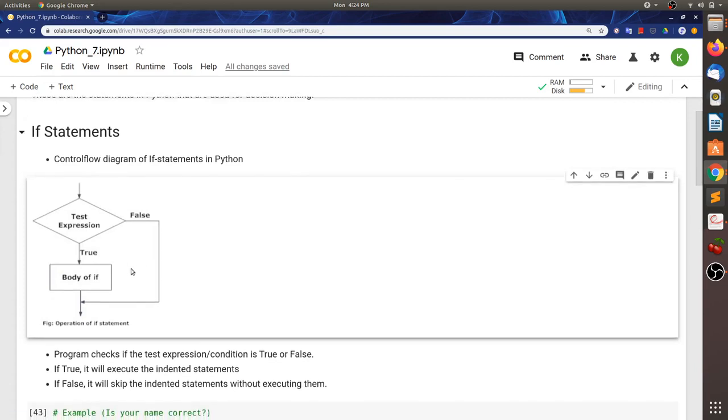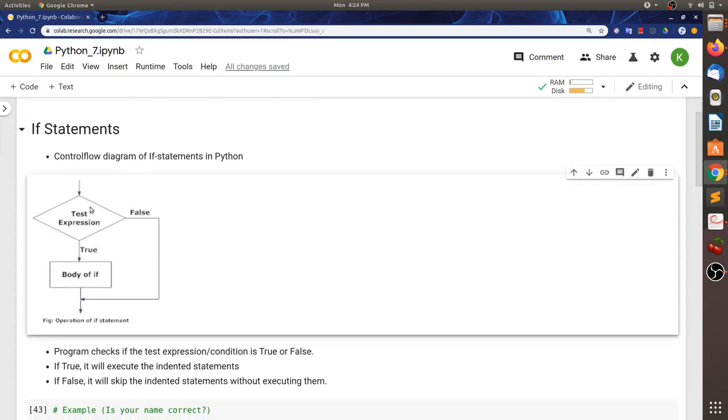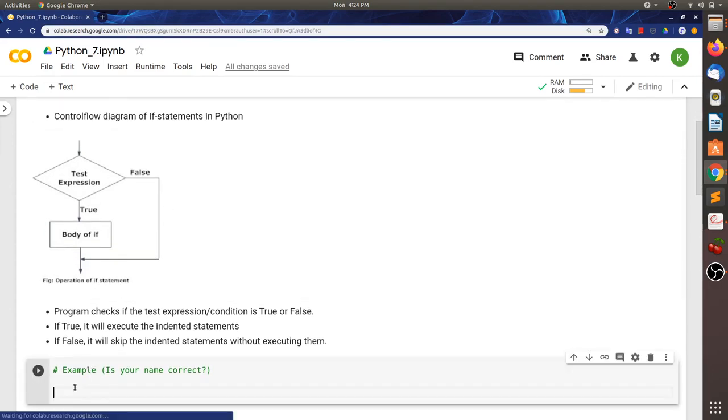Through this control flow diagram we can observe that when an if statement starts, it first checks the test expression, or we can say condition, whether it is right or wrong, whether it is true or false. If it is true, then it goes inside the body of if, and if it is false, then it just overlooks that body and continues with the code further. So here we'll observe and learn this through an example.